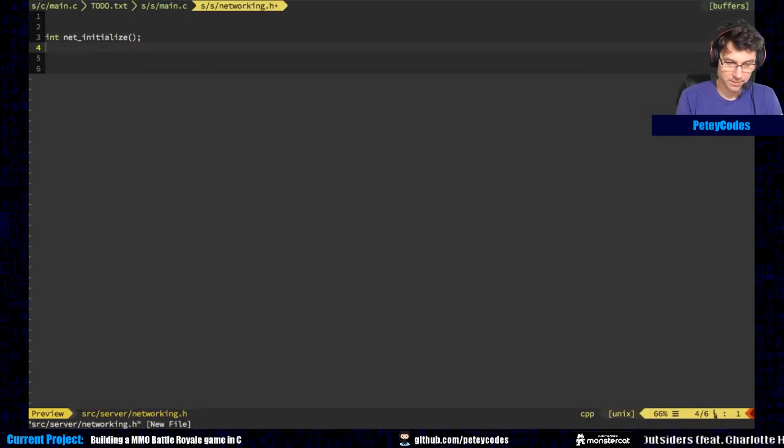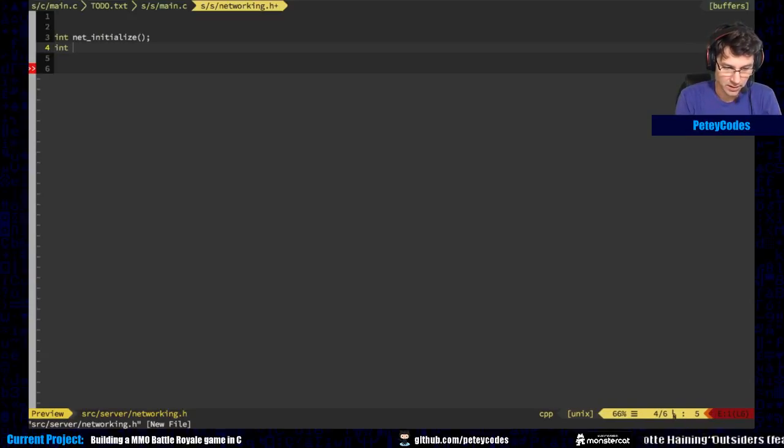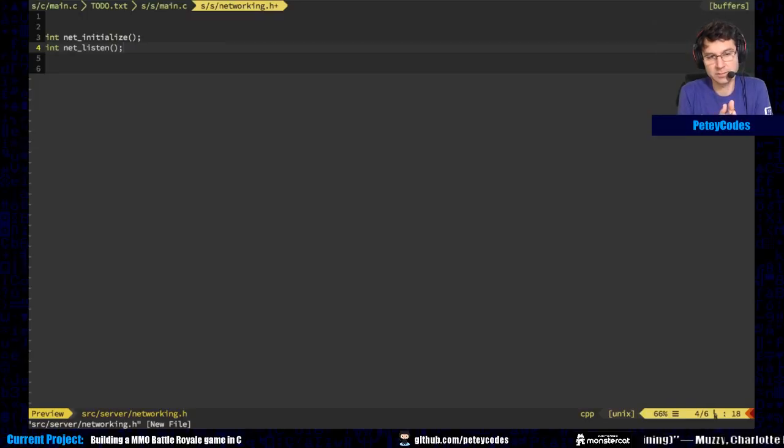And then maybe that'll return some kind of structure, like a networking context. And then we'll just do net listen. And that'll probably take a context as our. We'll probably end up passing some stuff. This interface is definitely going to change. Just trying to throw stuff at a wall right now.